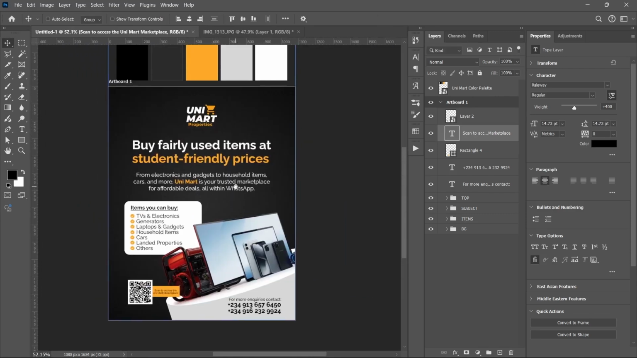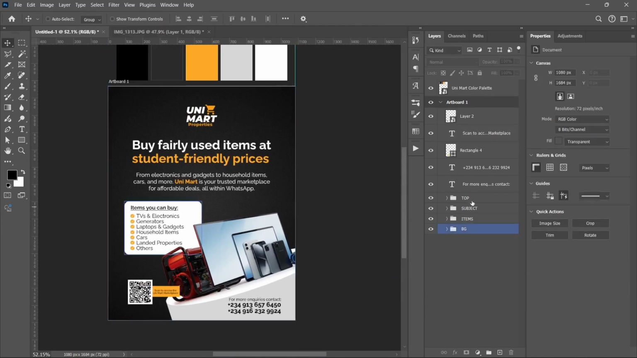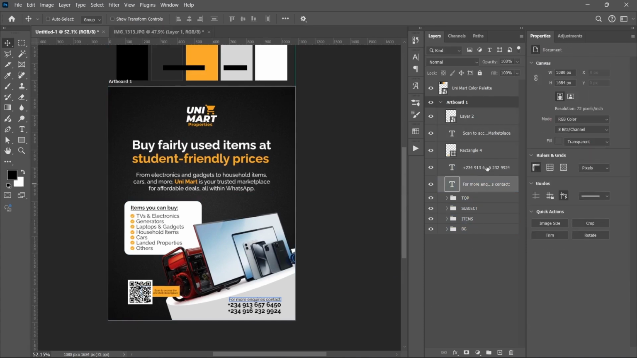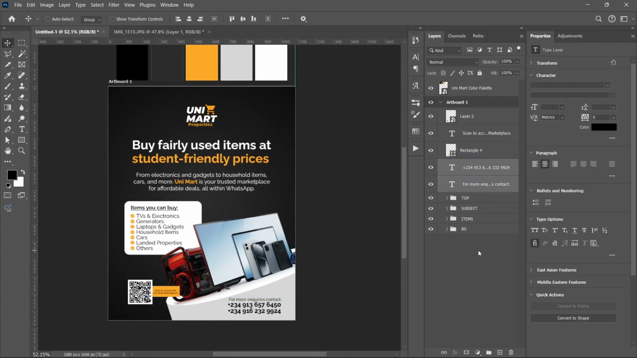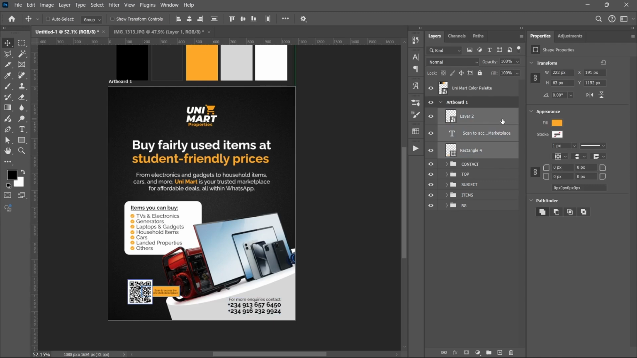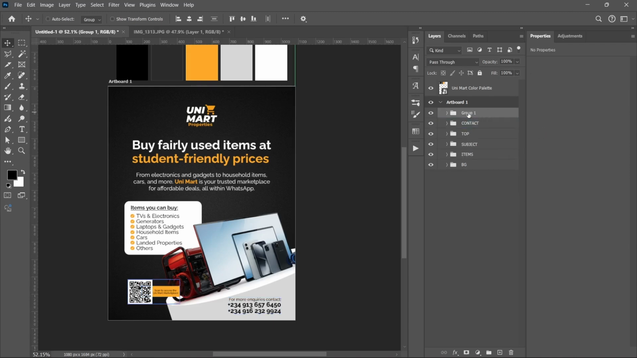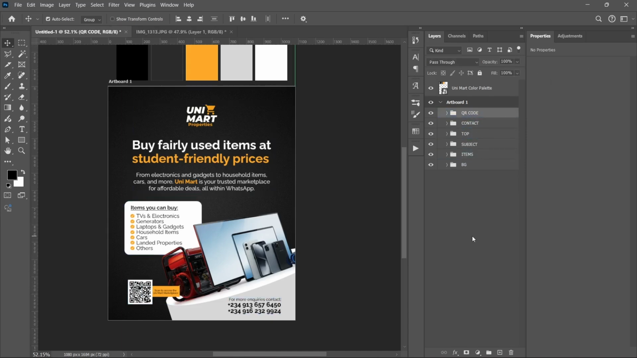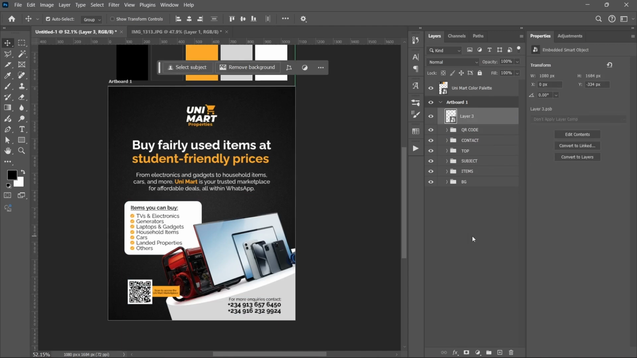Right, so that is basically the flyer. So the last thing, as usual, I'll select the phone number, I'll group it and I'll call it contact, and I'll select the rectangle and the QR code, I'll group it, I'll call it QR code. Alright, so everything is grouped properly. I'll come to the top layer, I'll press Ctrl Shift Alt E to create a snapshot of all the layers. Right click on it and convert it to a smart object.